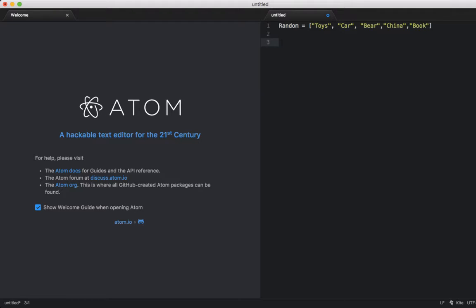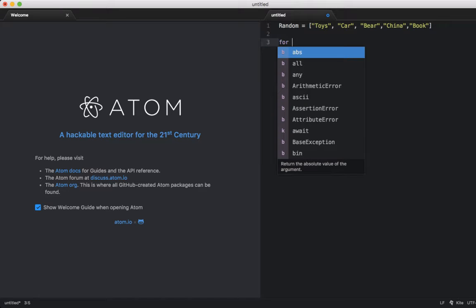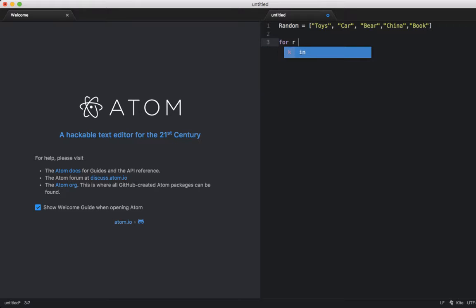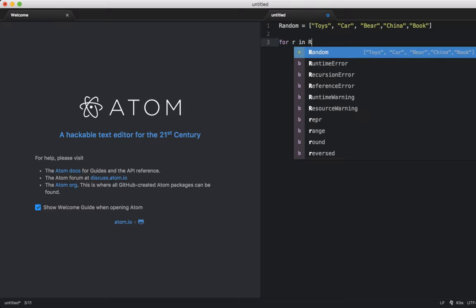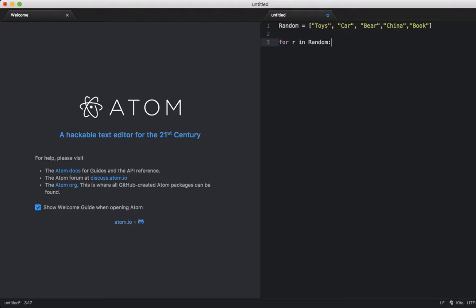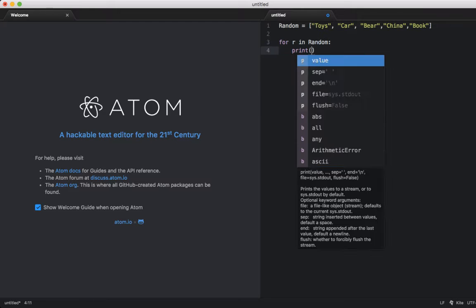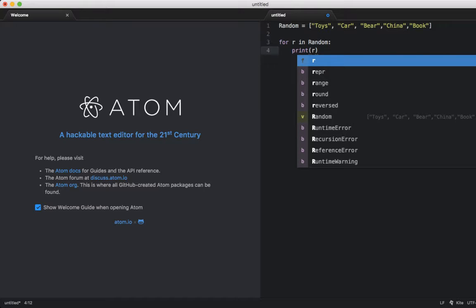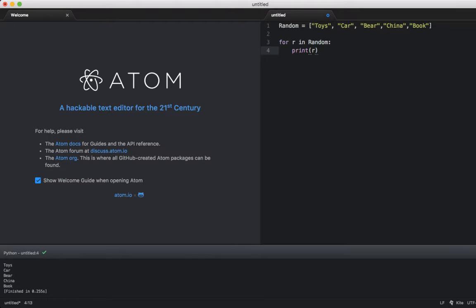Now I'm going to teach you guys this new function called the for function. I'm going to type it out first and then explain what it does. So I'm going to have for r in random, colon, print r. And when we run this, we get toys, car, bear, China, book, just like what we had before.